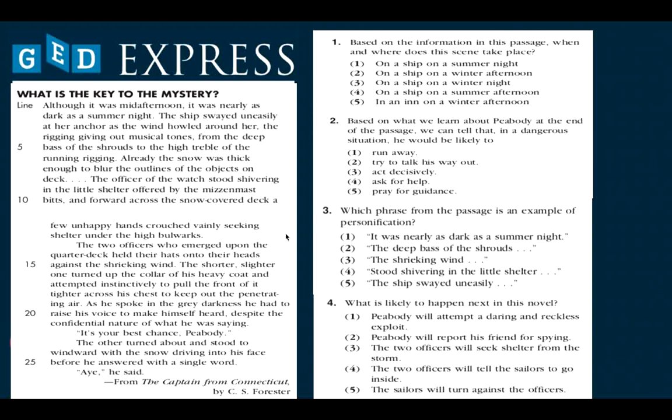This is from The Captain from Connecticut by C.S. Forester. You're going to find in the GED test, especially in the fiction or literature part, that there are some excerpts taken from books, like we discussed earlier. They can be books or poems or anything else.